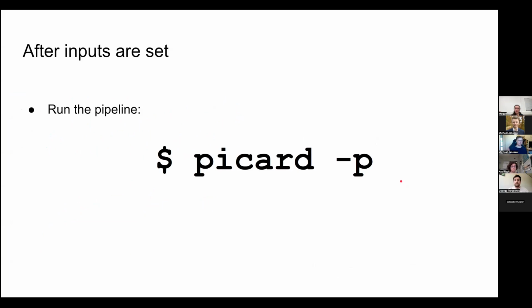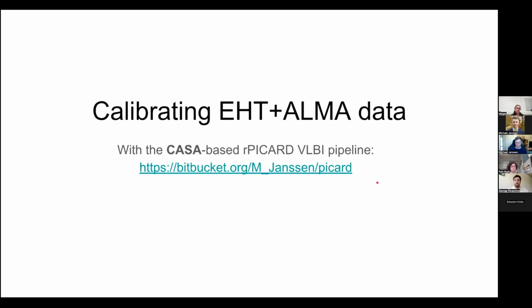And then, so after you've set all your inputs, again, this is just setting these things in these simple text files, then you can just run the pipeline with this one single command. So that's for GMVA data.